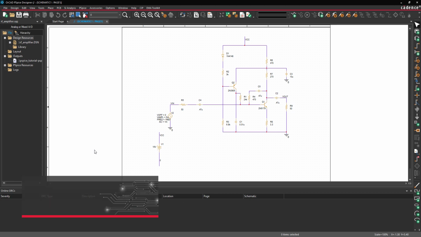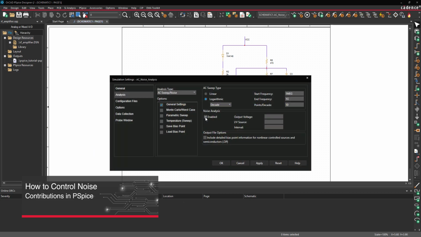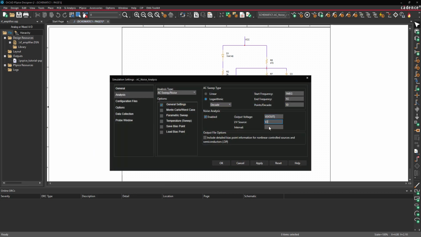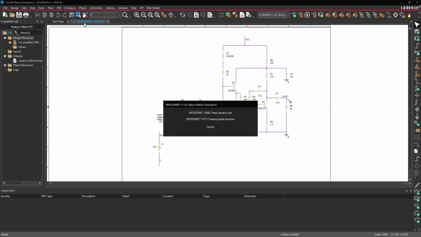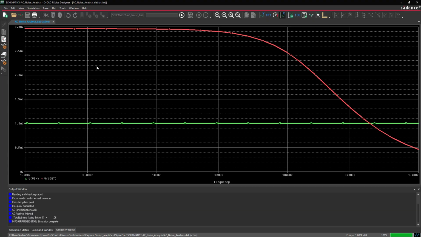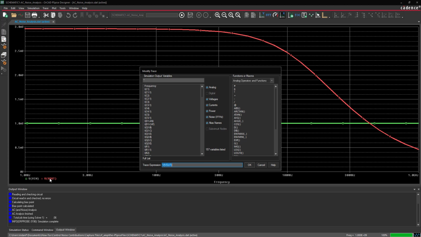This video is going to show how to control noise contributions from specific components in PSpice. Performing noise analysis is an important part of real-world simulation to ensure that the circuit performs as intended in non-ideal conditions. If a noise analysis fails, the design can be corrected by first determining which components are contributing the most noise. PSpice allows designers to control noise contribution for any component in the circuit to help identify and correct sources of noise.